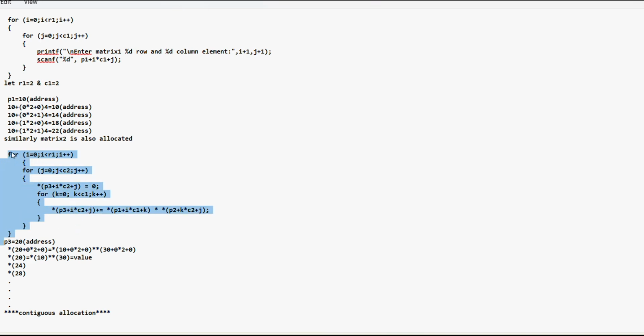Here I have taken again the I loop and Z loop to control rows and columns, and I have taken an expression similar to the previous one for the resultant matrix P3. Here I have also taken a K loop to do matrix multiplication. So let's understand this code more practically. Let us assume that P3 is equal to 20, like the 20th address. So let us go into the code.